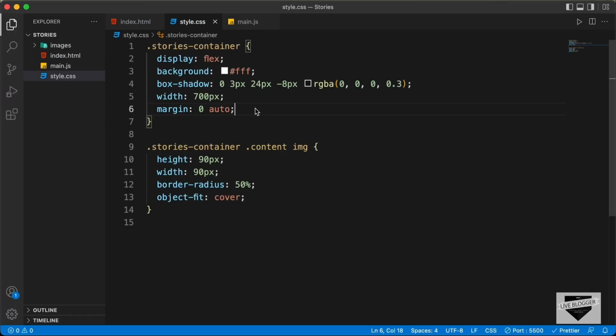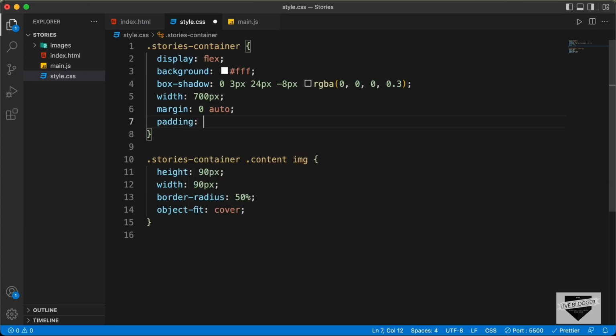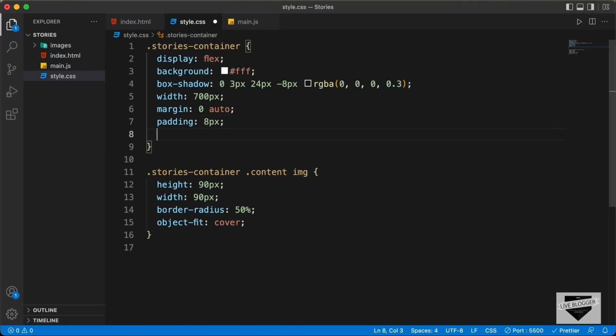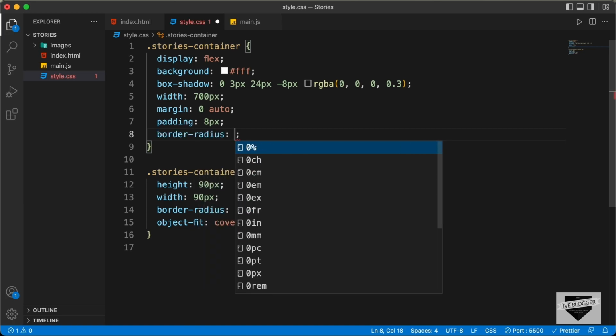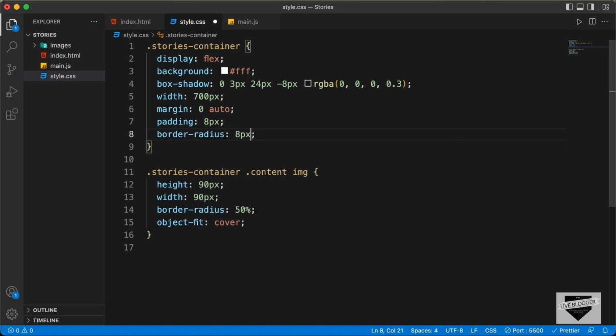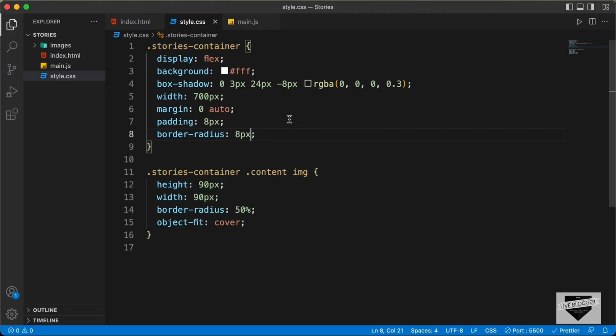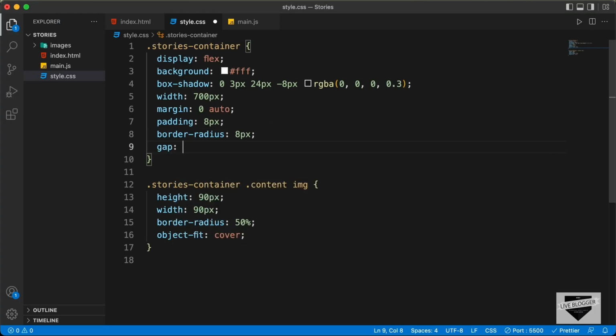Now let's add a padding. So let's type padding and let's set it to 8 pixels. And we'll also add border radius and let's set it to 8 pixels. Now let's also add some gap between these images. So for that, let's type gap and let's set it to 16 pixels and let's see how it looks.